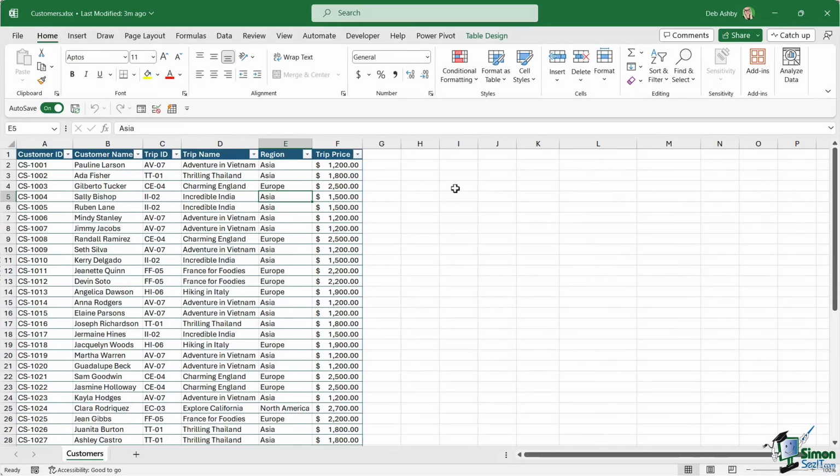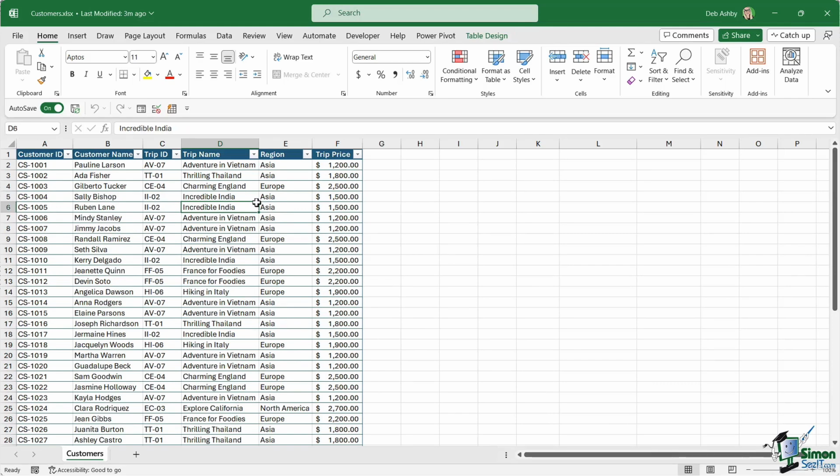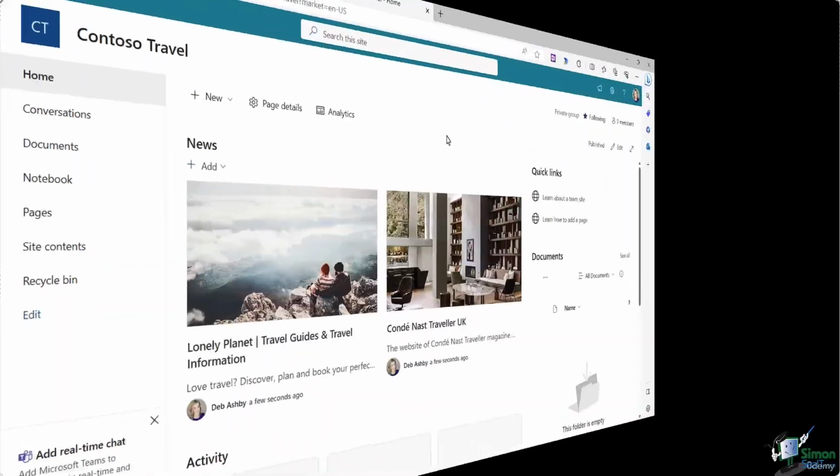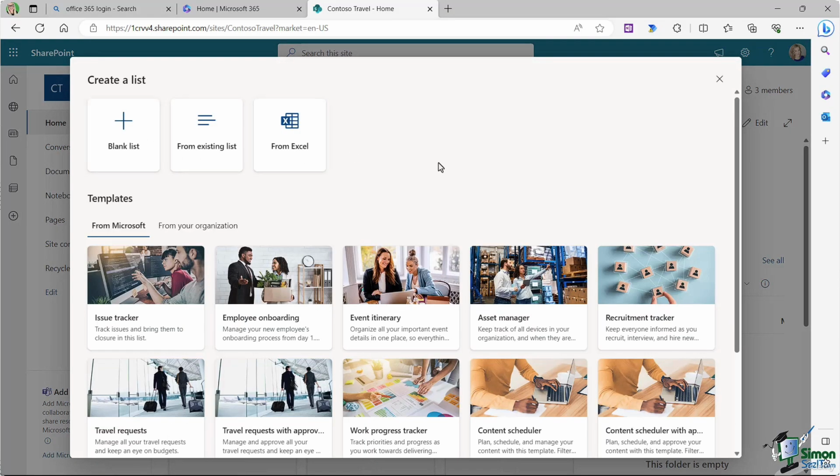So the first thing that I asked you to do was to download the Excel file customers.xlsx from the exercise files folder. And this is what that file looks like. It has 50 or so records. So now that we have this, we want to import this into SharePoint as a SharePoint list. So let's jump back to our Contoso travel site. We're going to click on New, and we're going to say New List. Now from here we get a few different options.